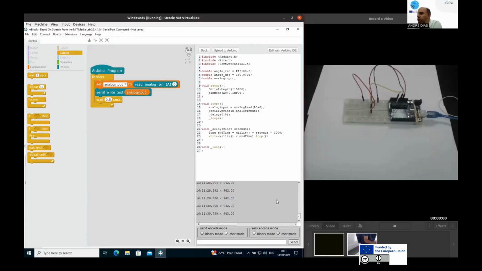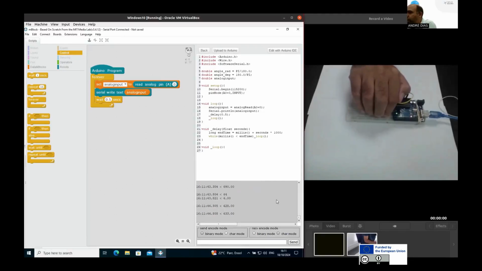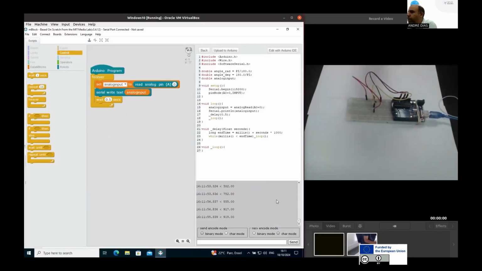942. And now, if I start changing the light by putting my hand on top of the sensor, you are seeing that the volume is decreasing. Okay. If I take my hand away, the volume is increasing.